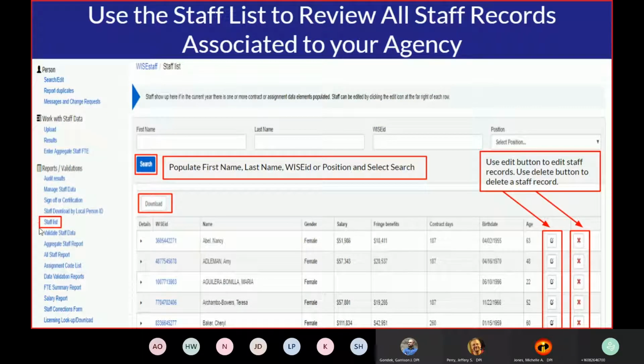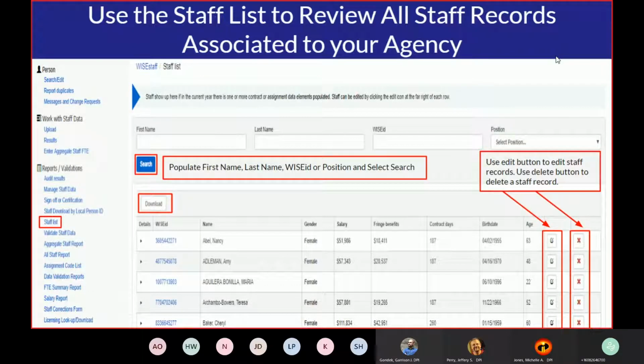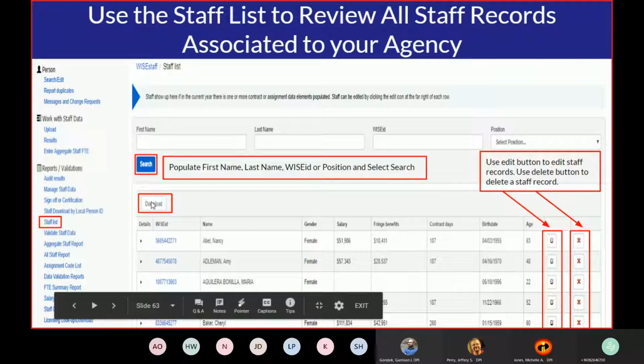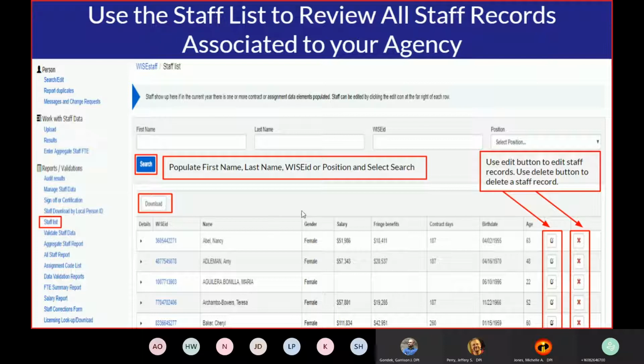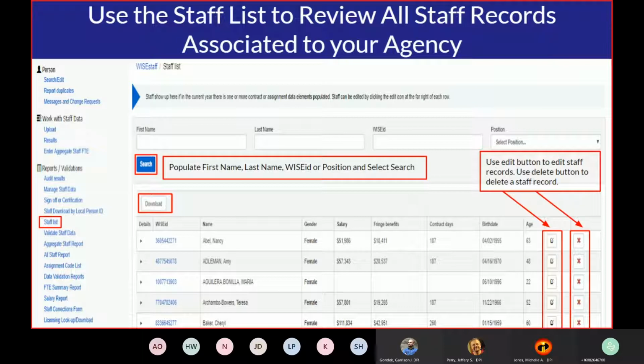There is a staff list under that same menu where you can get a list of all of your staff that you have uploaded into the system, and that could be a very valuable tool in trying to verify data, do data quality checks, and make sure that you've sent things up correctly. The screen can be downloaded into a spreadsheet if that's helpful. You can sort these columns as well. And if you do find something that's wrong, you can go into the edit feature and fix it, or you can do another file upload with the data fixed. Either way works.